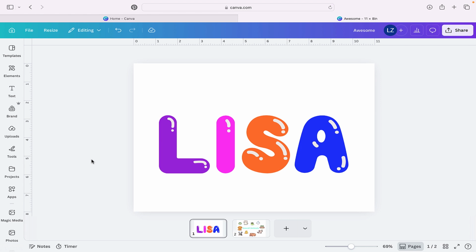Hi everyone, welcome back to another Canva tutorial, and today we're going to be taking a look at the new group and ungroup feature inside of Canva.